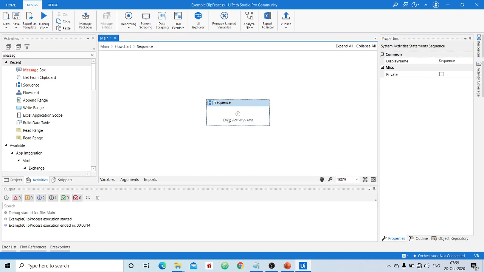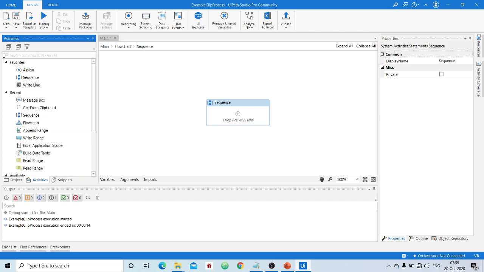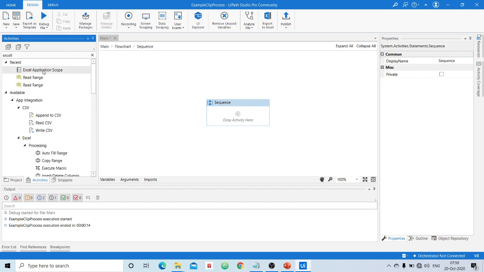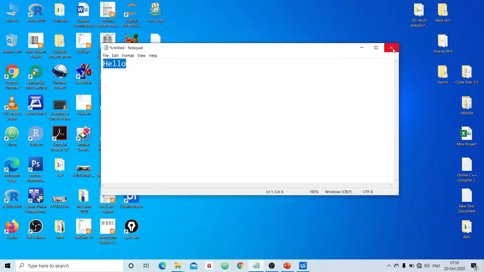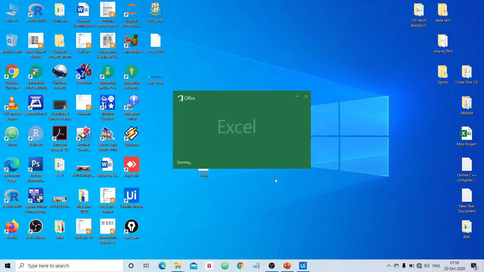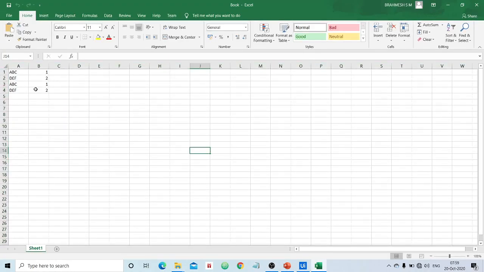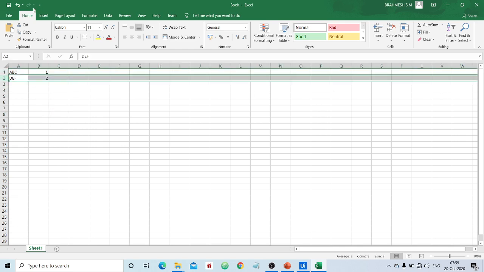Instead of creating a new process, in order to reduce time, I am doing the operation here itself. We are inside the sequence, and the first important activity to remember whenever you deal with Excel is the Excel application scope. Drop that. Let us assume there is an Excel file called book with these values. In order to avoid confusion, I will delete this. There are only two rows, one is ABC and one is DF. Let us save this, and the Excel file is book.